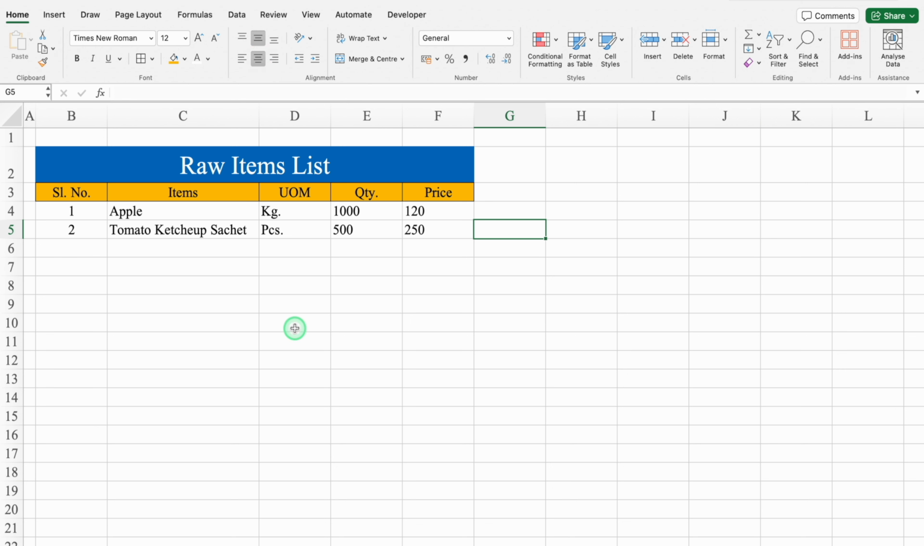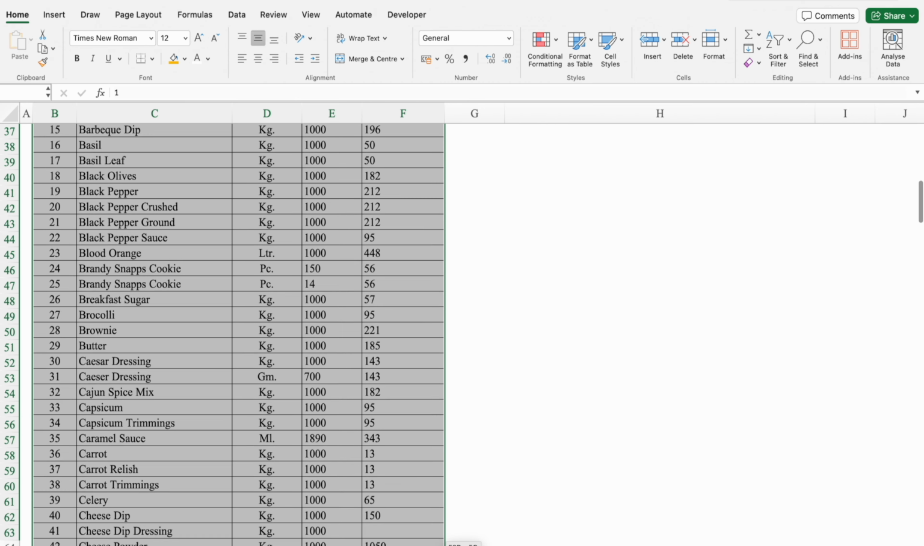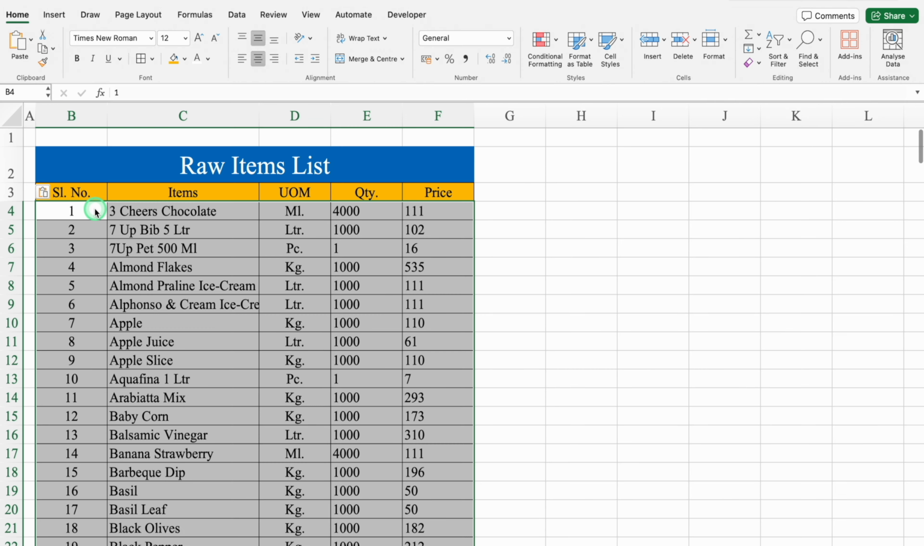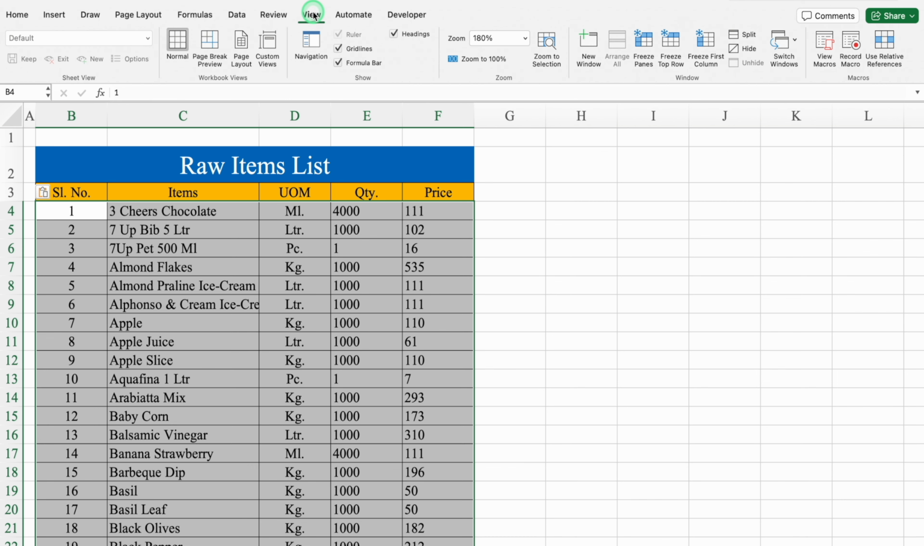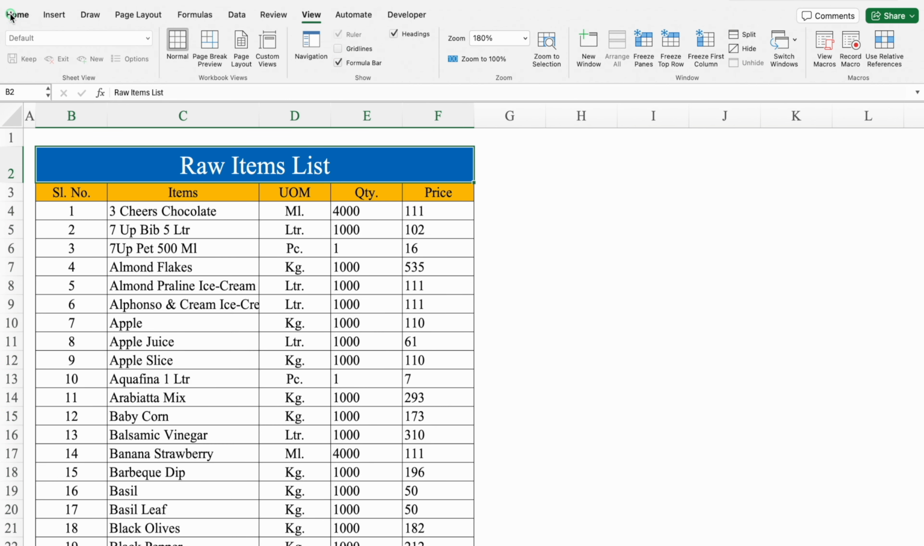Now I'll take my raw items list from my example file. We'll select the list from top to bottom. We'll copy this, Ctrl-C or Command-C, and we'll paste in my blank format. Ctrl-V or Command-V. We'll go to View and we'll remove the grid lines. We'll put borders over here.